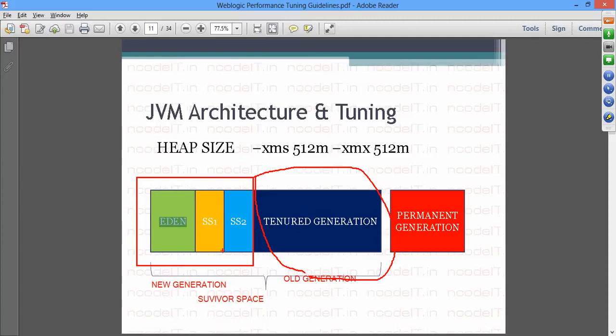So at any point, only one of these two survivor spaces is in use. That's a very important thing, guys. Eden and one of the survivor spaces is what gets garbage collected. Anything living out of the garbage collection will be moved into the empty survivor space. And these three compartments together are called the new generation. So compartments are different, generation is different. Now you have a new generation, and you have another one, the old generation.